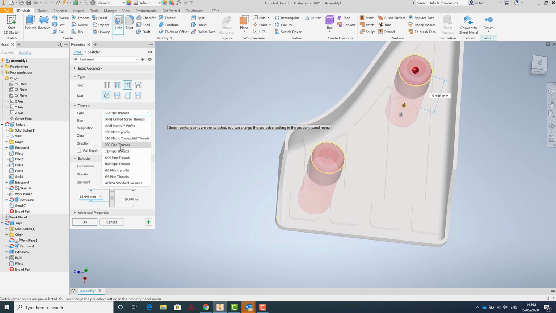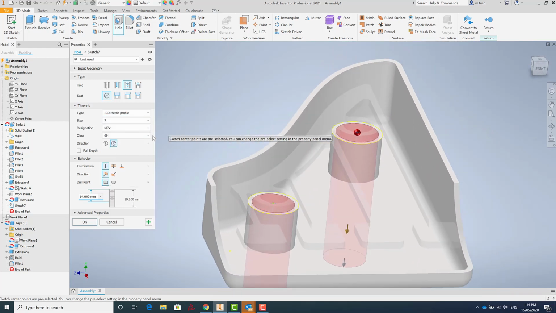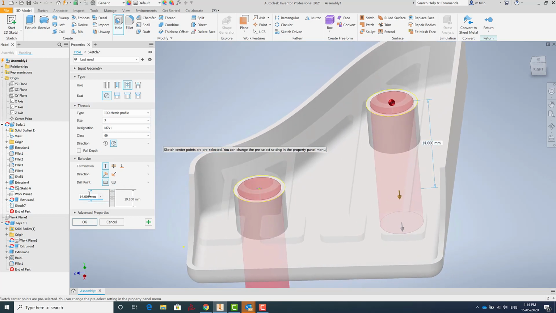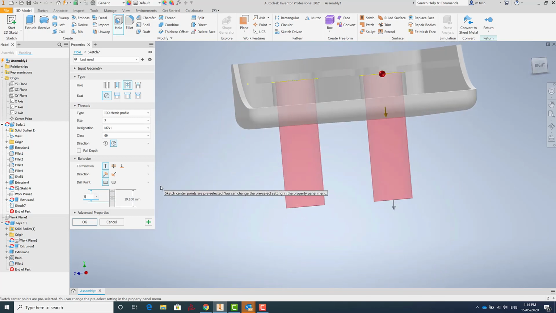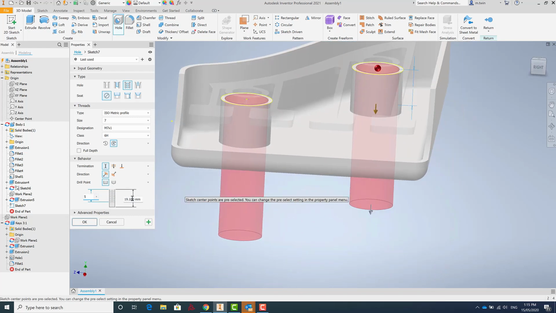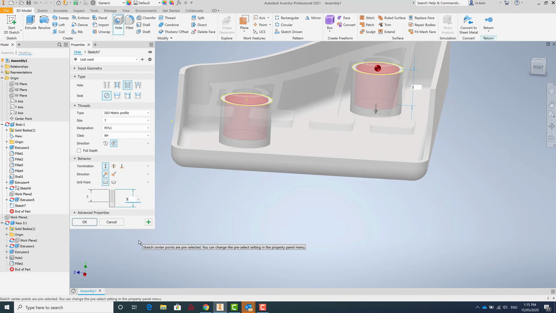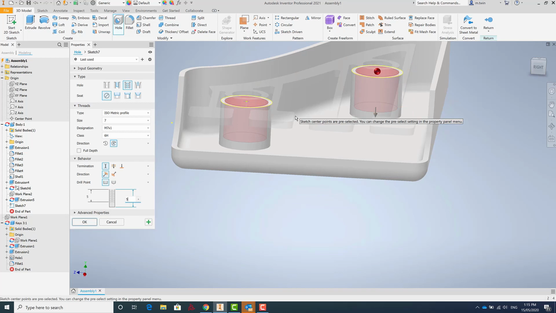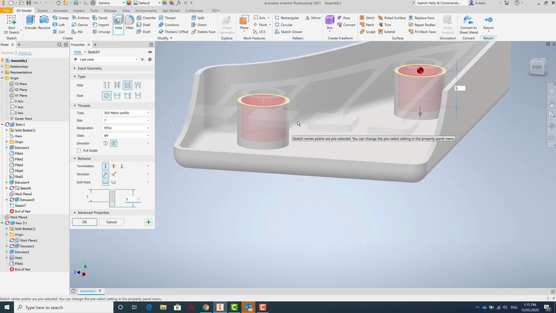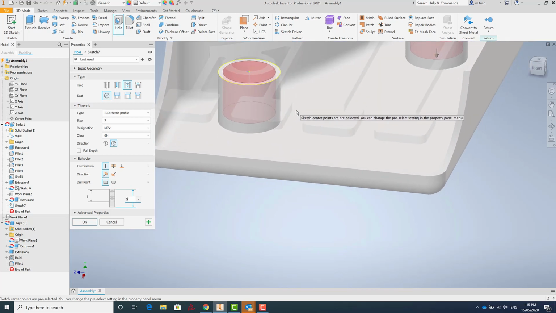Let's change that to isometric profile. I selected the wrong one before. And I want that depth to be 5 millimeters. And come over here. So that's the threaded portion I want to be 5 millimeters. And I want this to be 5 millimeters as well. So you can select a portion that's going to be threaded and a portion that is going to be unthreaded. Excellent. So we can give that a go.